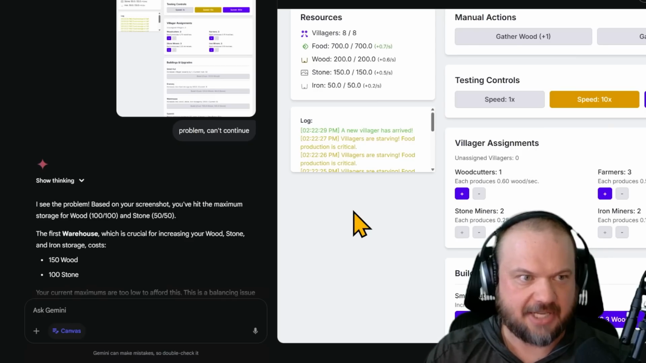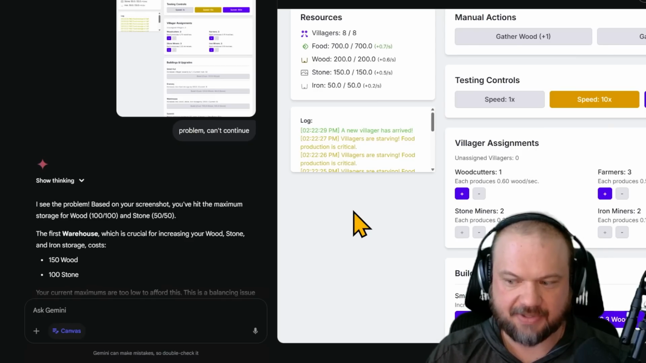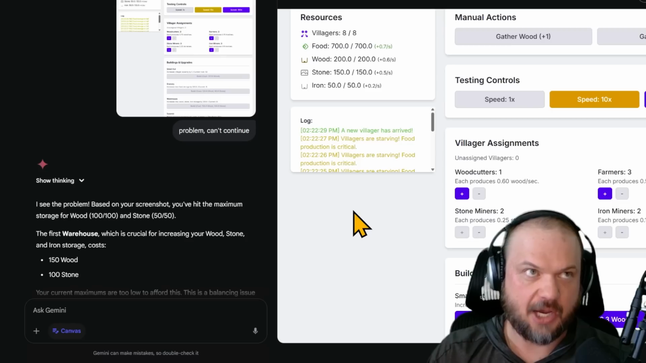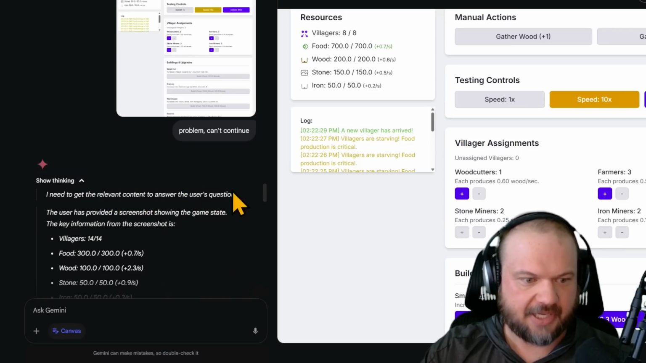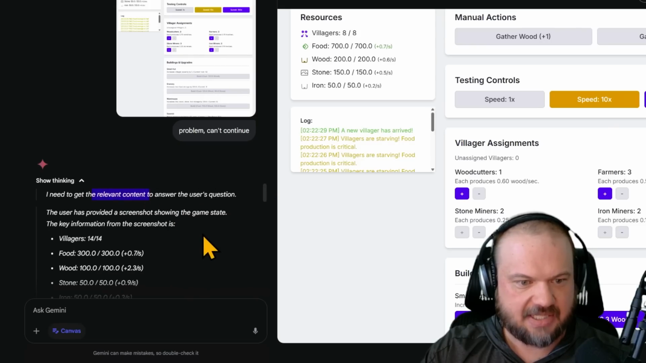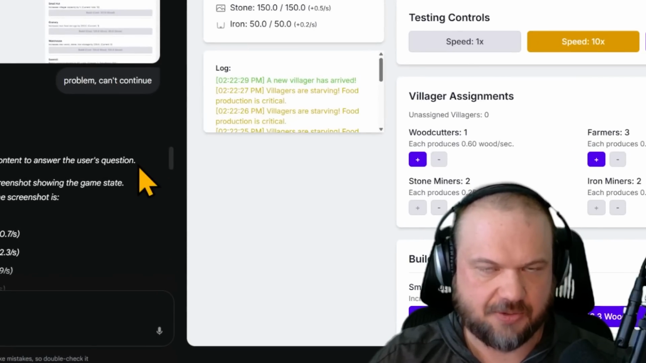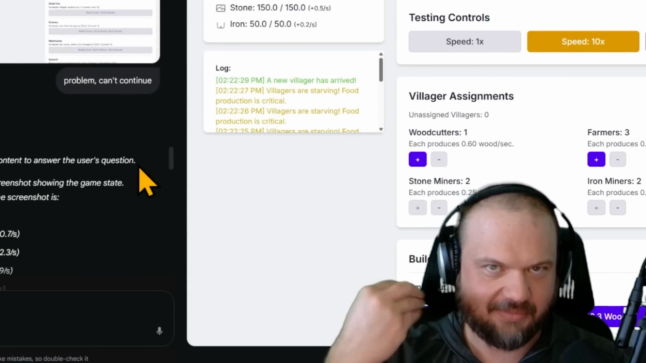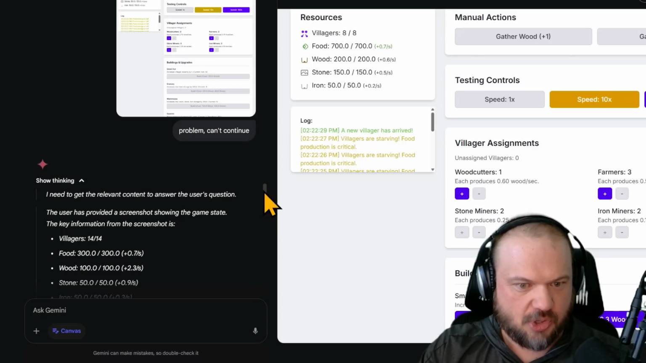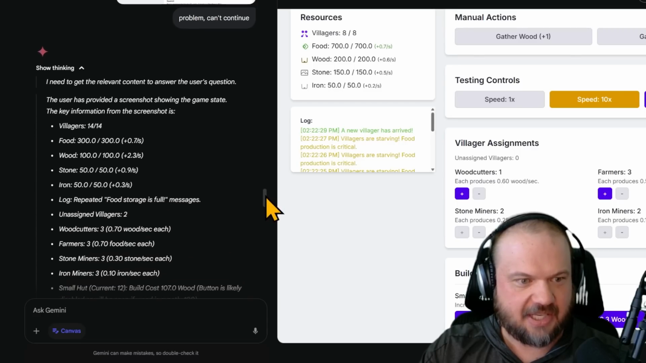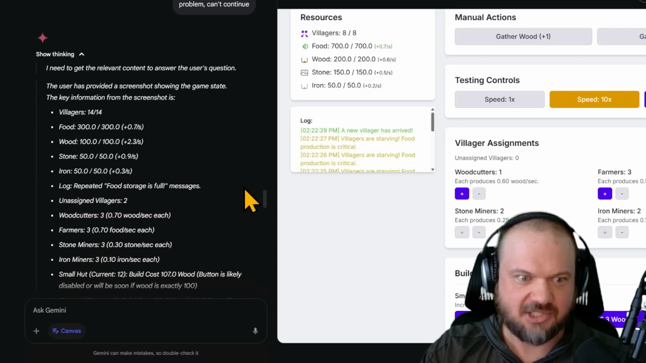But this new Gemini 2.5 Pro experimental, so the 5.6 version, or the I/O update as they're calling it, figured it out. It goes, I see the problem, and it explains the problem. If we look at the thinking, step one is, it goes, I need to get relevant content to answer the user's question. So it understands, okay, he gave me a screenshot, I need to figure out what it is that he's trying to get me to understand here. And so it goes through and lists the key information. And basically that's all the information.